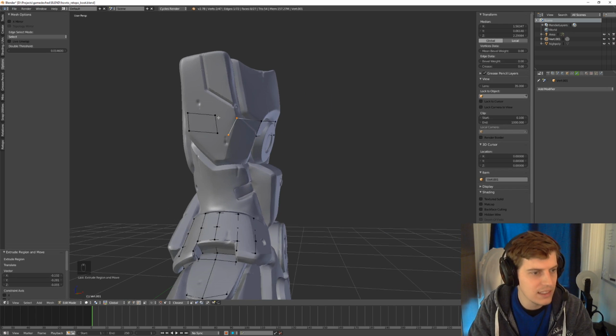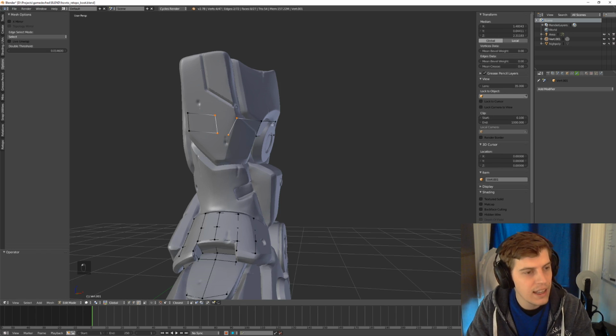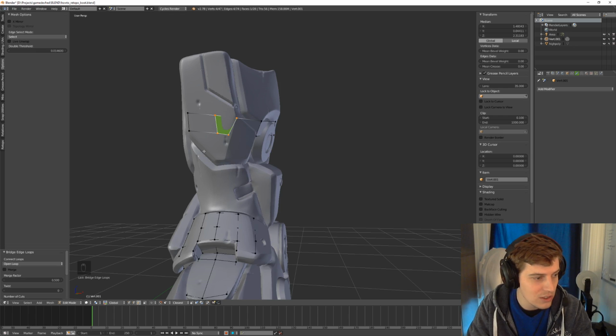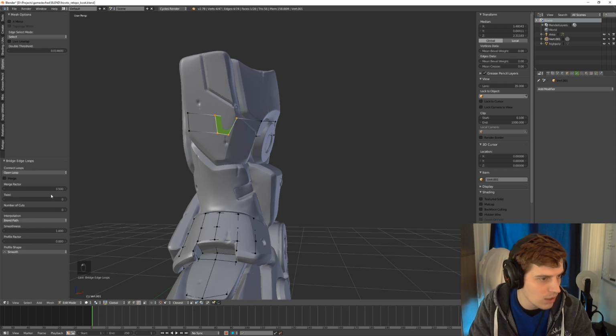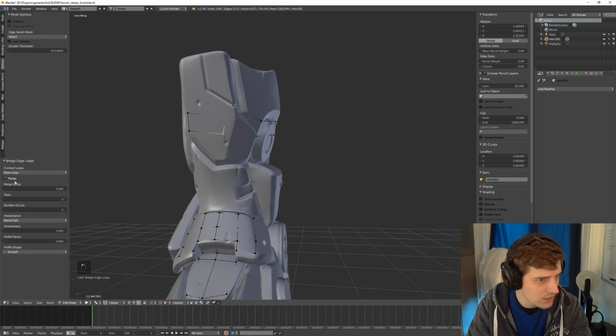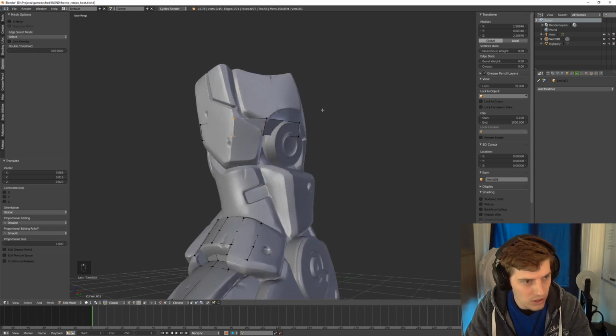If I want to connect these two, I can just drag them to each other, or I can select both edges and then press W and E. If I press E now, it's going to select bridge edge loops. So I press E and it bridged these two. And if you go into the options, you can do a lot of tweaking here. One of the options is merge, and then it's going to merge them. Now that I've selected merge, it's going to do this all the time unless I change it.